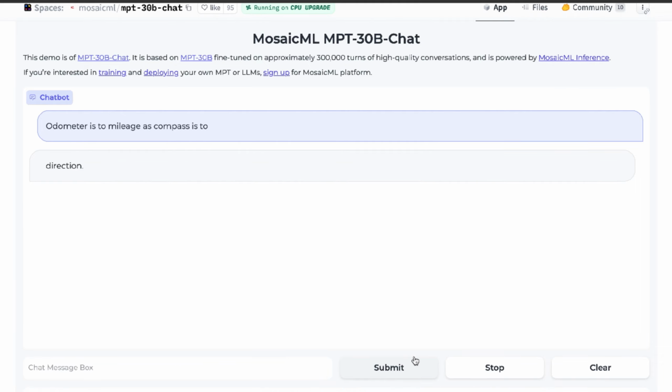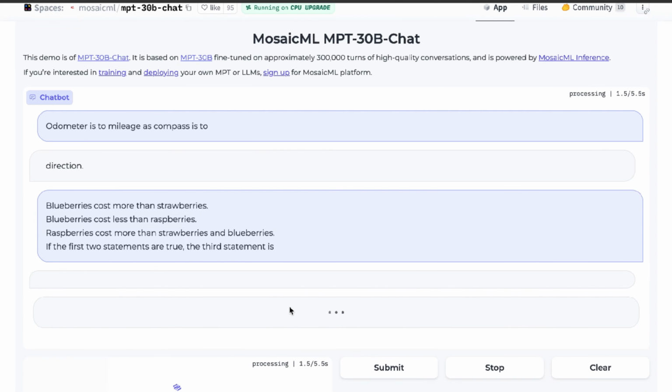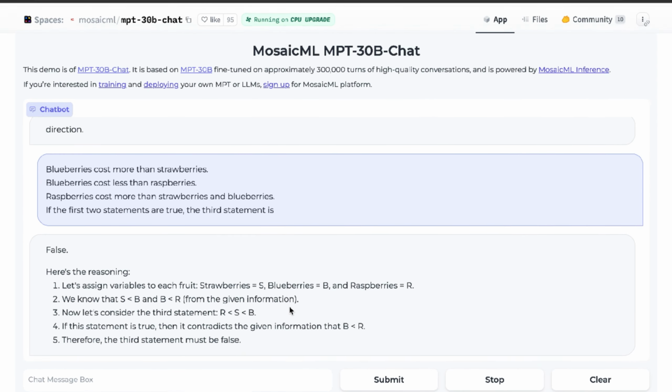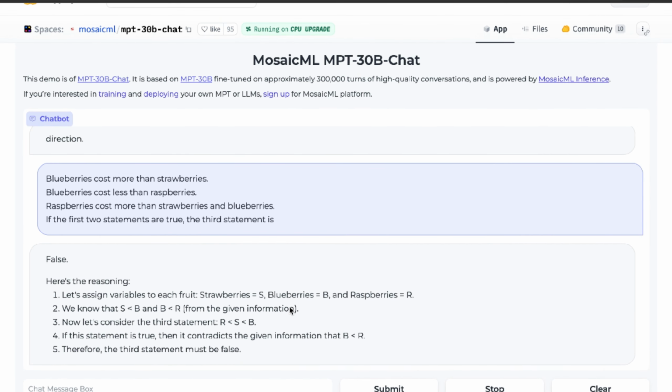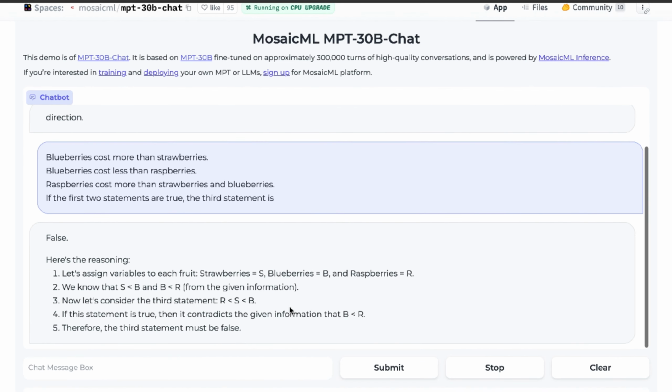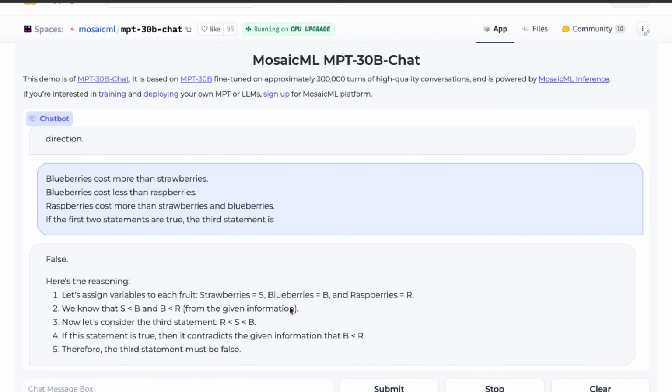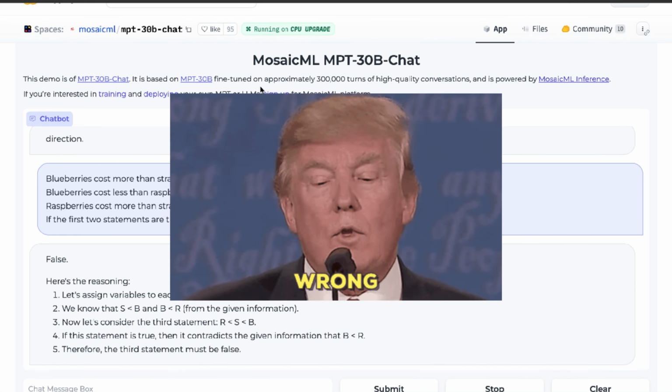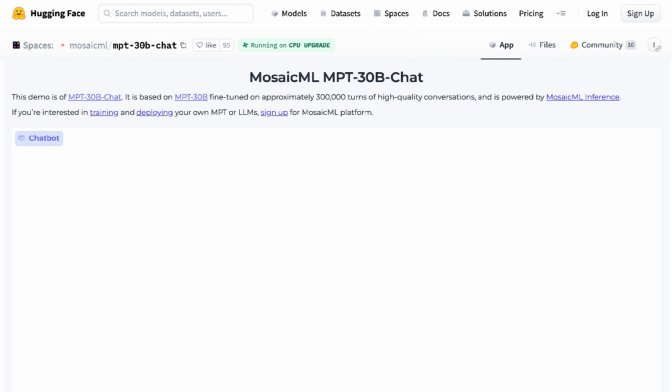All right, let's try an analogy. Odometer is to mileage as compass is to, and it answers direction, which is correct. Let's try logical reasoning. Blueberries cost more than strawberries. Blueberries cost less than raspberries. Raspberries cost more than strawberries and blueberries. If the first two statements are true, the third statement is, and it answers false along with its reasoning. And the answer along with its reasoning is definitely wrong. The answer is true. Wow, how disappointing.